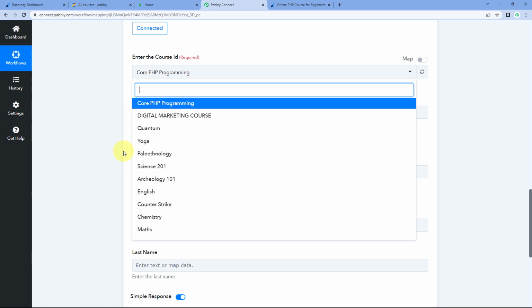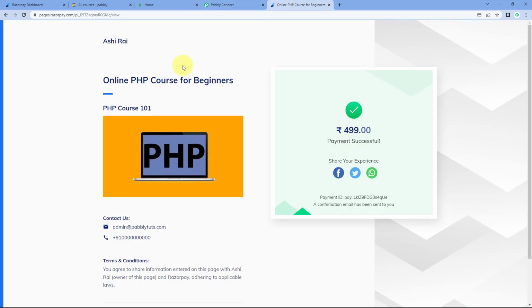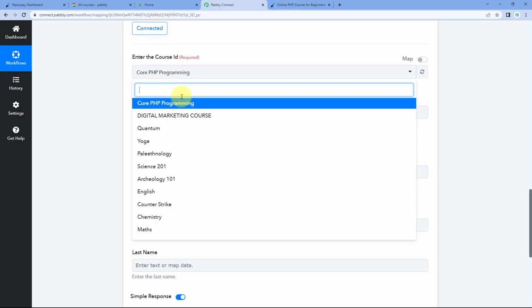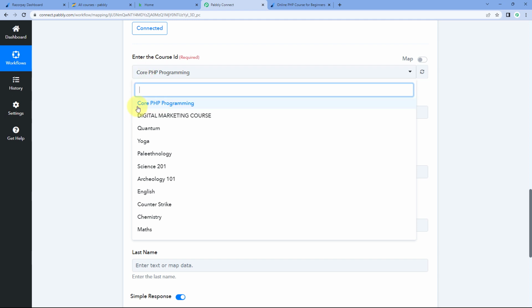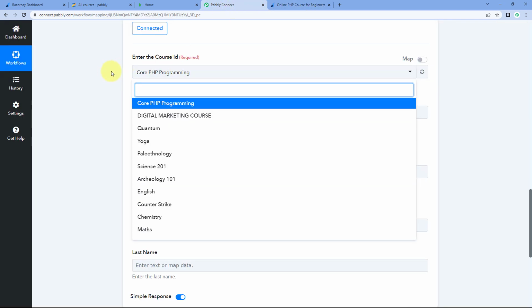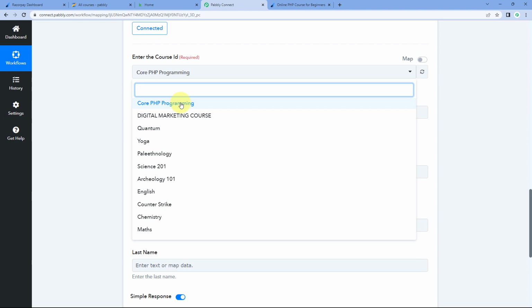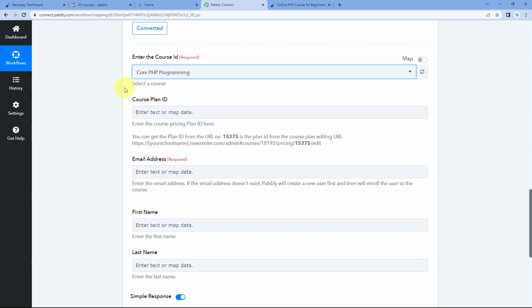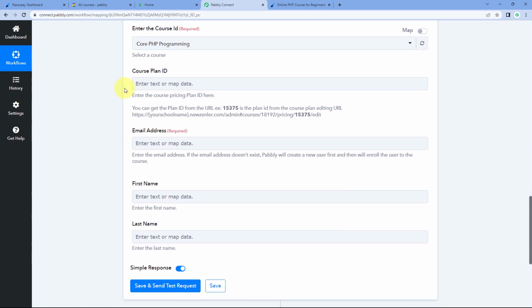Now from this drop down, we have to select that the customer who made the payment using this automation, in which particular course we want to add that customer. So we have created this payment page for this PHP course over here. So in Pabbly Connect, from this drop down, in my Zenler account, I have this course of core PHP programming. And all the customers who are making this payment on this particular Razorpay payment page, I want to add those customers, enroll those customers over here in this particular course. So from this drop down, select the course in which you want to enroll the user.